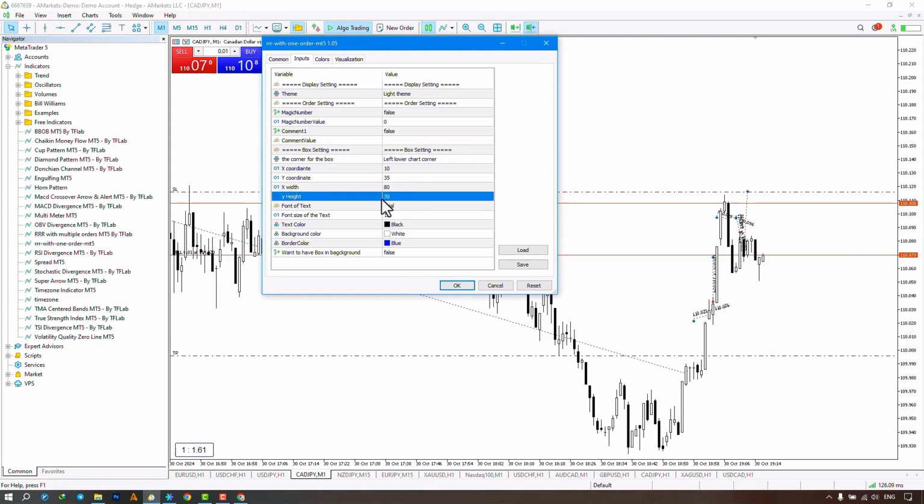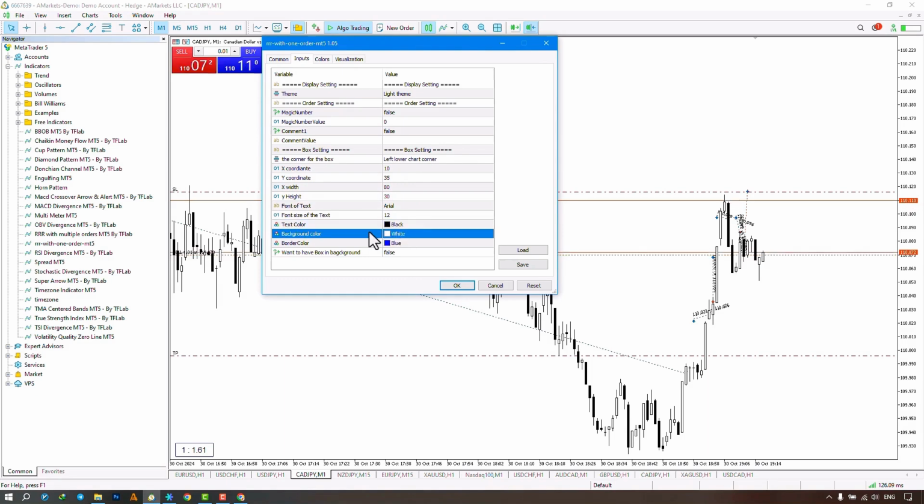You can change the font type, font size, and font color in this section. You can also change the background of the box, which is set to a default gradient color. The next section relates to border color settings, which is set to blue by default.